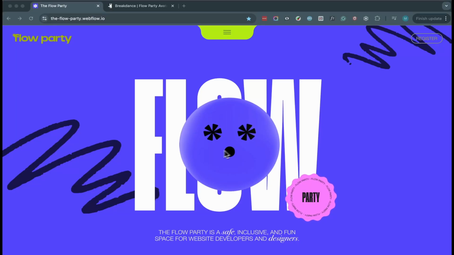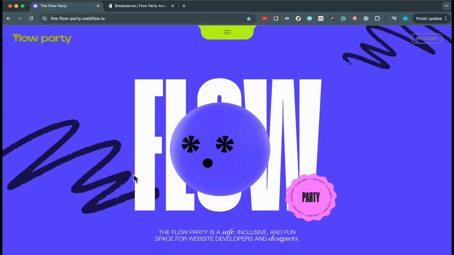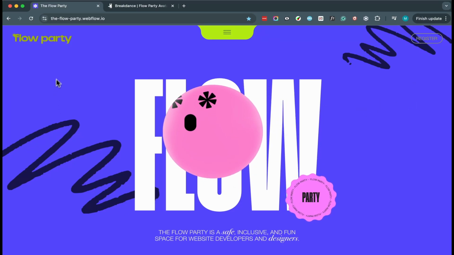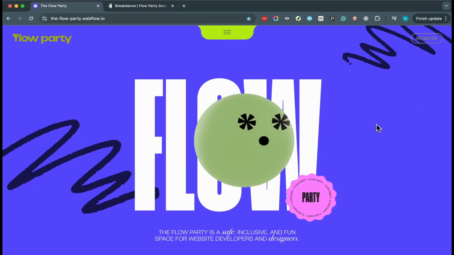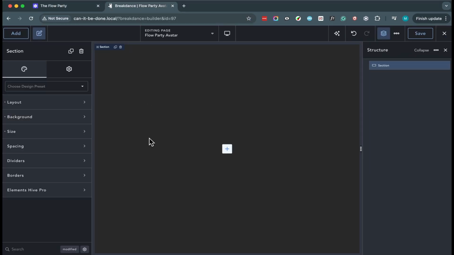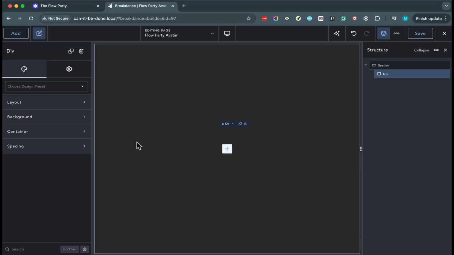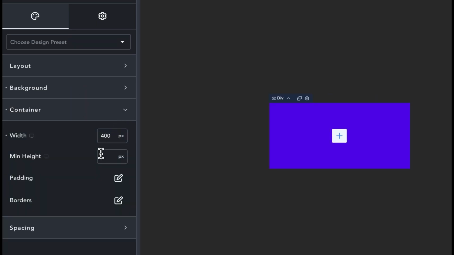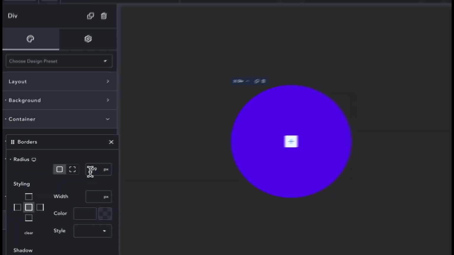In this episode of the Breakdance Unleashed series, we will learn how we can create a mouse follow interaction similar to this avatar using Breakdance and Elements Hive. We'll start by adding a div element to our section to represent the avatar. Give it a background color, a width and height, and a border radius.